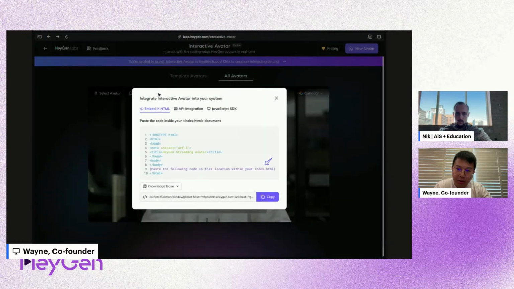You can also integrate. So here's a very easy way to integrate the avatar onto your web page. It's like one line HTML code. You can still decide which knowledge base you want to go with, and copy the HTML and paste it to the end of your index HTML, basically your home HTML on your website. And then you have your avatar sitting on your website for all visitors, and for them to just have a conversation 24/7 whenever they have any question with your knowledge base.